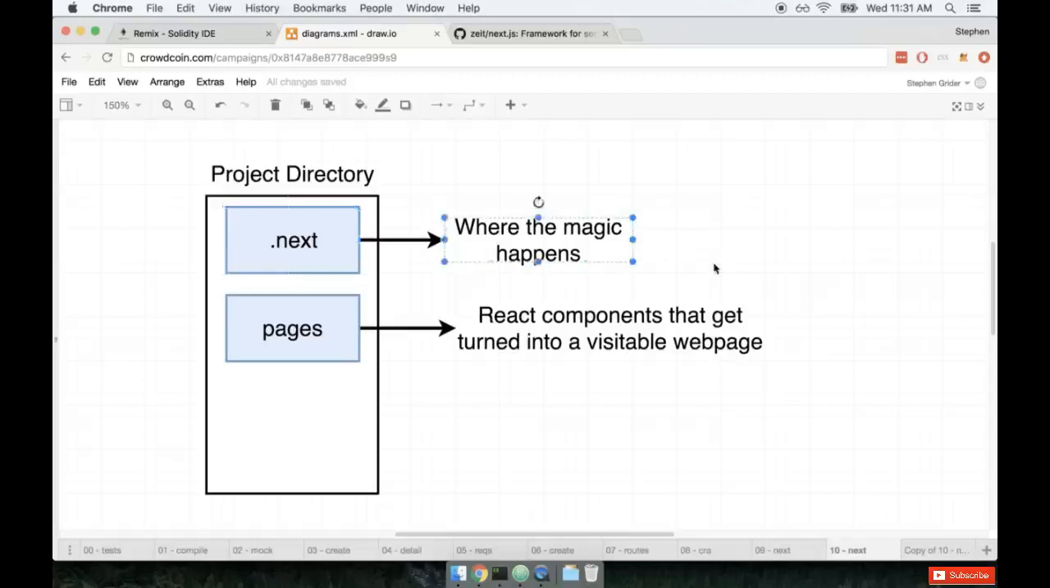Next is going to automatically create this folder and manage all the contents inside of it. This is where Next does a lot of its build steps, a lot of serving up of different files and folders, and all that kind of good stuff. So I just want you to be aware that you're going to see this folder appear, and it's going to contain a lot of behind the scenes configuration that is going to control how our application actually works.